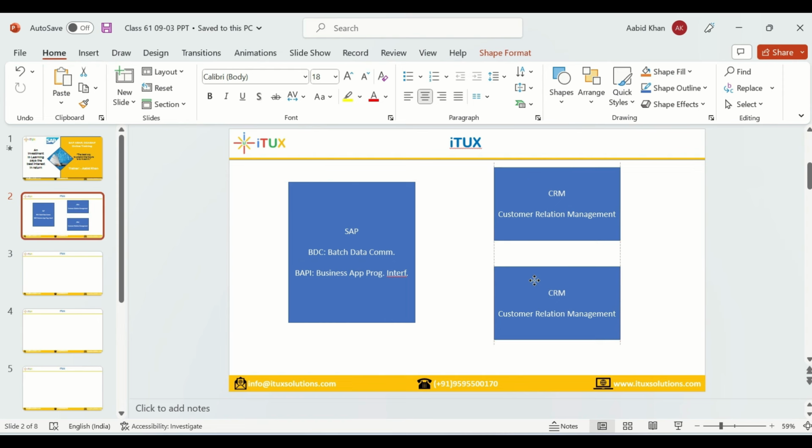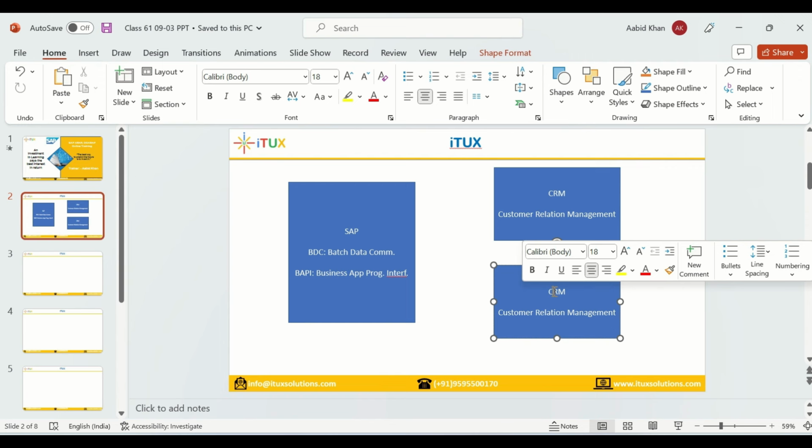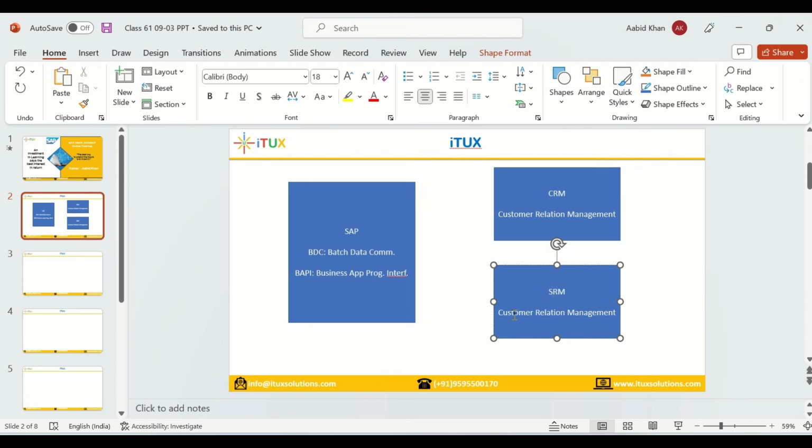Do you understand what it means, real time? Real time means the moment the transactions are happening, at the very same time you want the transactions to be recorded in the other system also. Let this be SRM, supplier relationship management, or it can be some other third-party software, for example for getting customer reviews or anything like that. So this is your requirement now.